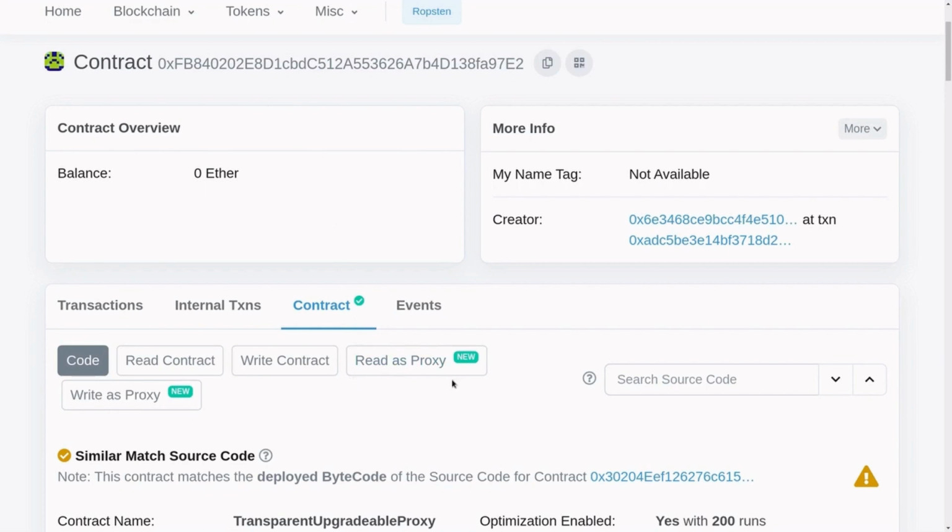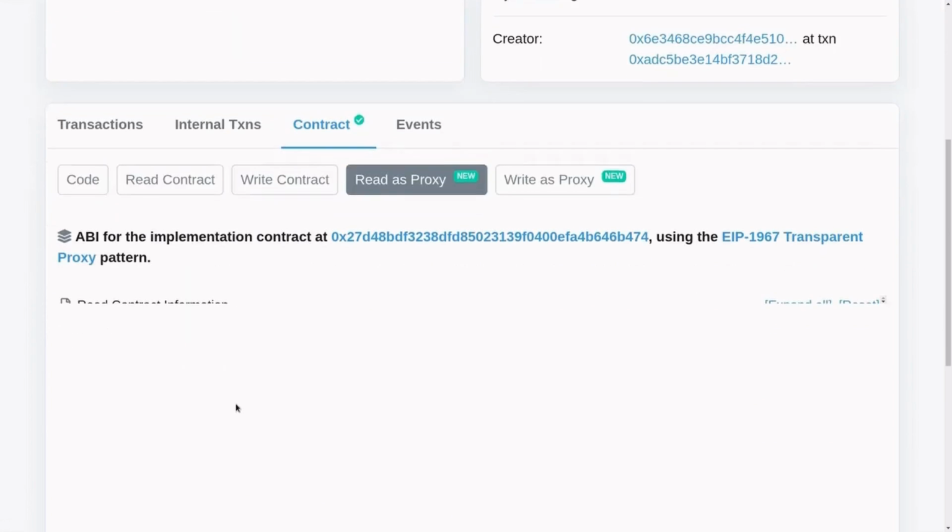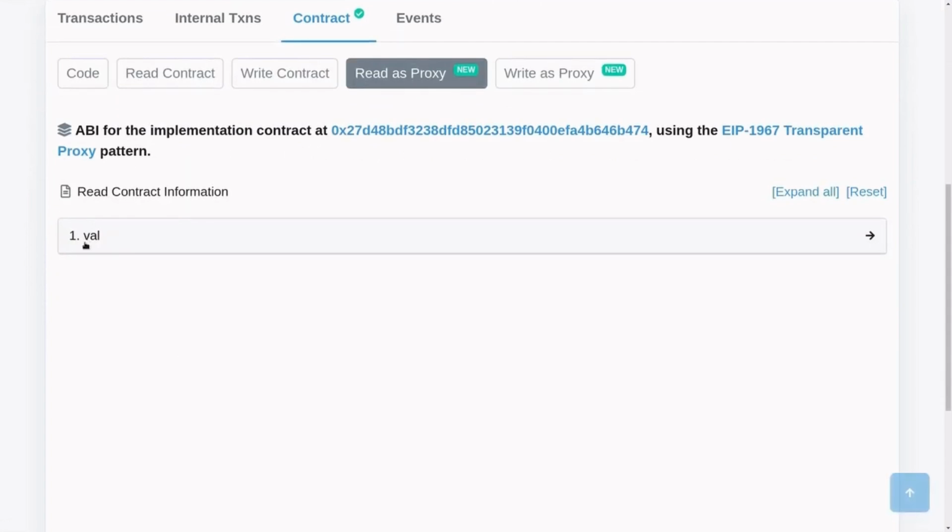Now notice that it has some extra tabs: read as proxy and write as proxy. Click on read as proxy. Scroll down, and notice that we can query val. Click on it, and it is equal to 42.